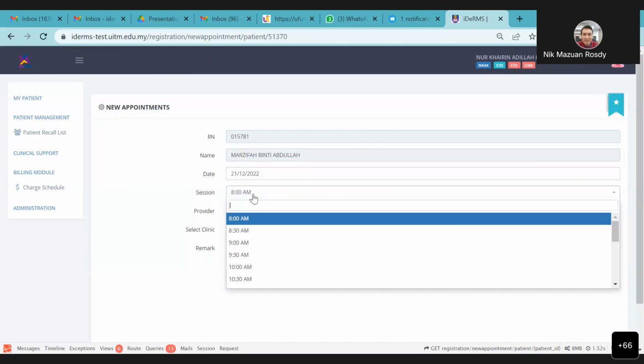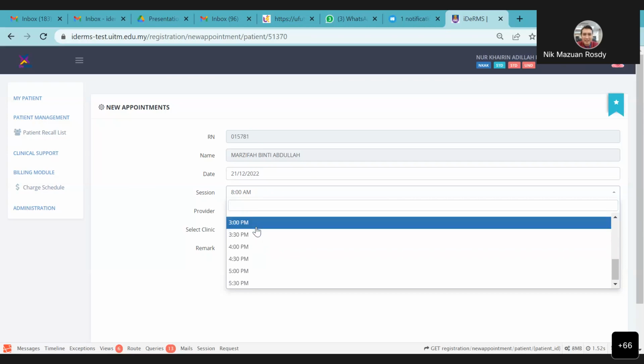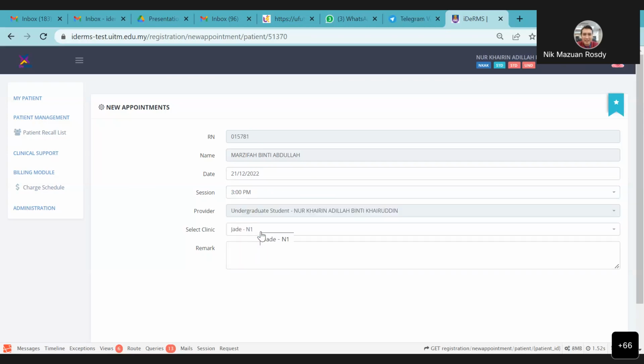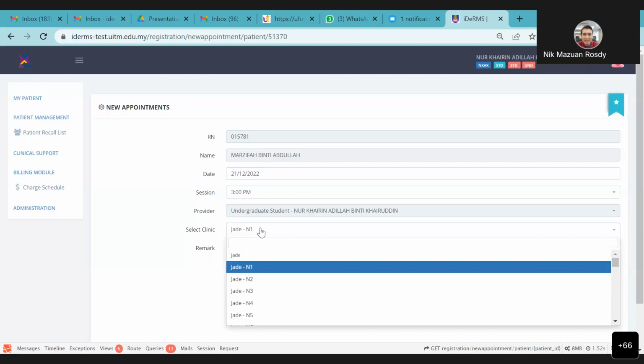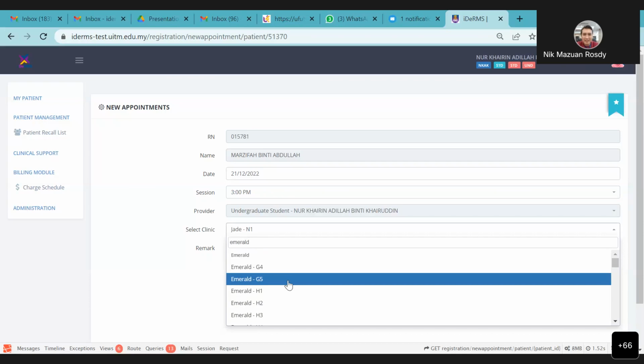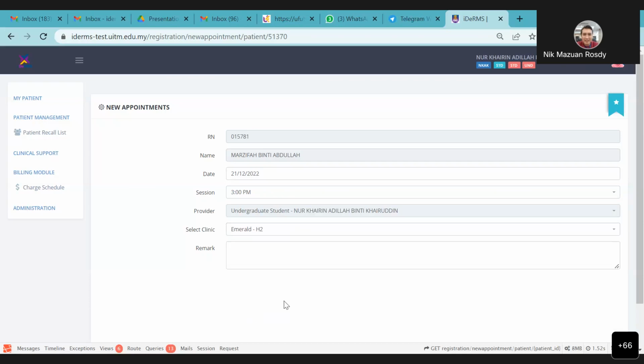The session, either 8 or 9, 10, 11, just choose at 3 o'clock and select your dental chair number. You cannot book the same dental chair for the same time. You have to book a different time, okay? So this is just to avoid double booking of the dental chair. So for example, if you are located in Emerald, just type Emerald and everyone should know their own chair number. So if you are H2, Emerald H2, put it there.